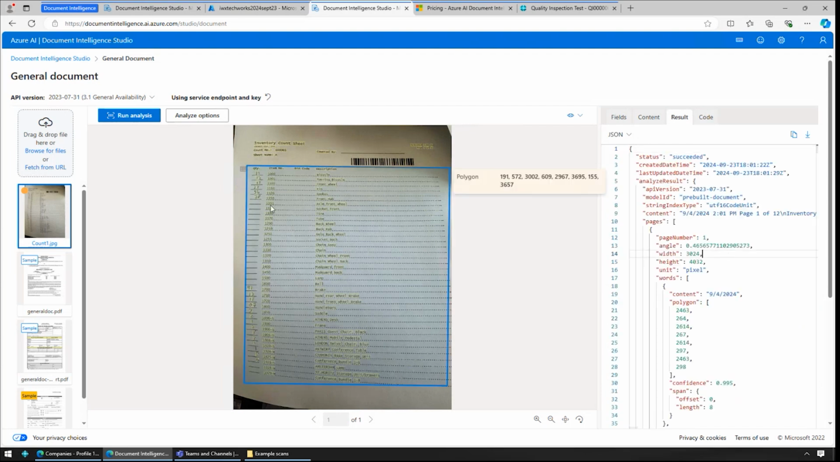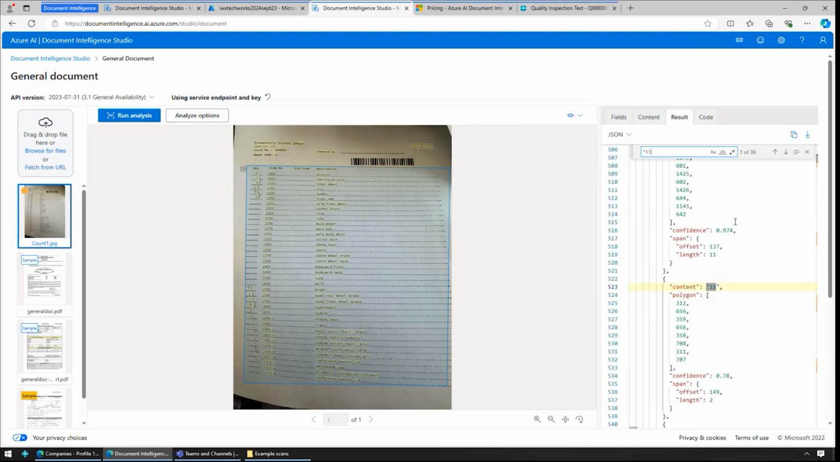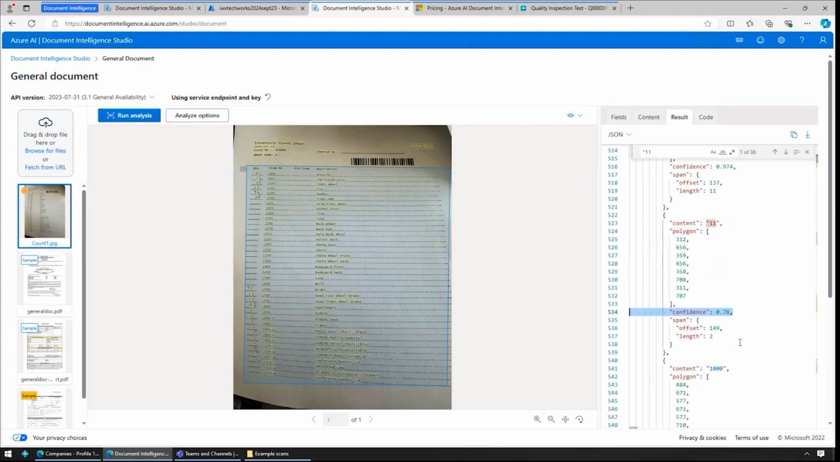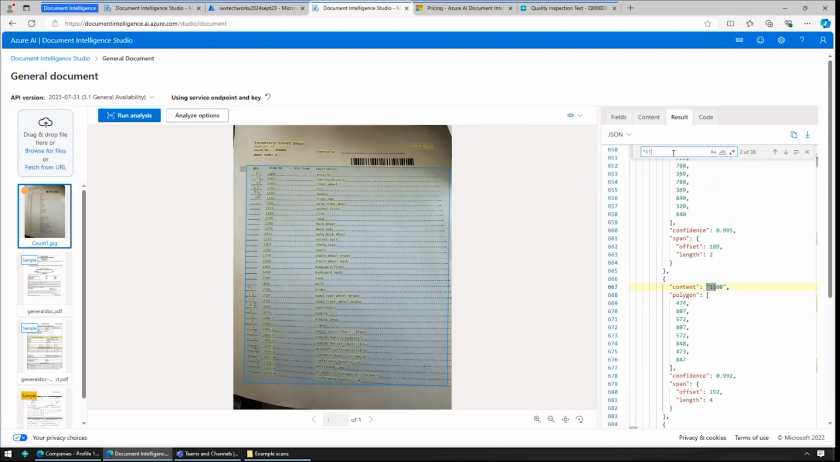All right. So for example, if you were to look for something like the 11, right? So we can see that the content of 11, it has the polygon for what it thinks it is, and it also has the confidence for that, right? So it thinks, or it's 78% confident that that is the text number 11. All right. And it knows roughly where that would be.